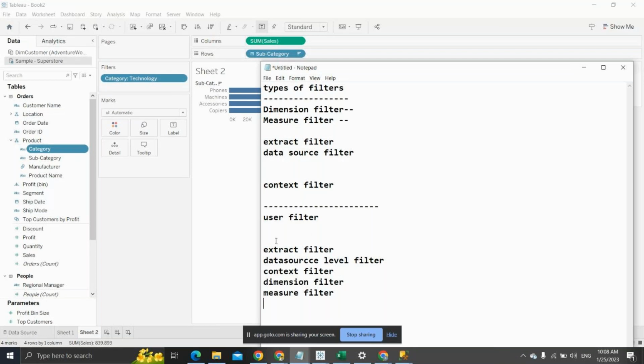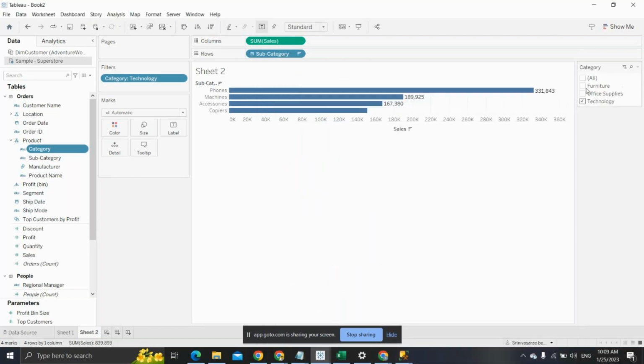Don't forget the fixed LOD. When you are asked about the order of execution of the filters, you need to include the fixed LOD functions. You can also include sets and groups as well, that would be fine. But you should include the extract filter and data source level filter. Next, you can observe that we have the context filter and dimension filter. So now, what is the type of this filter?